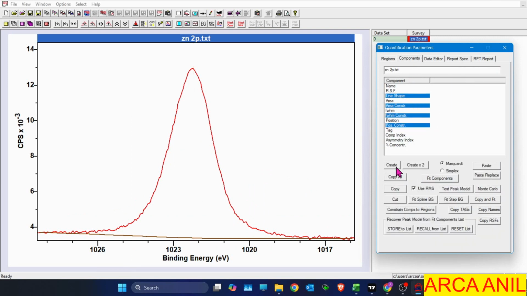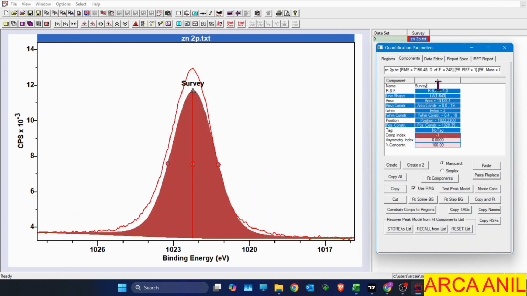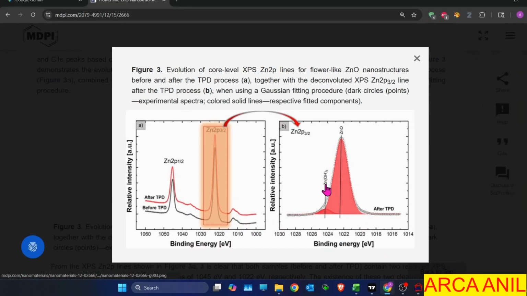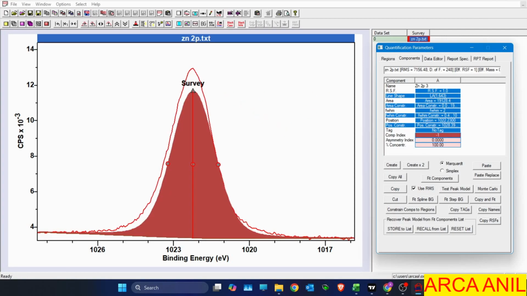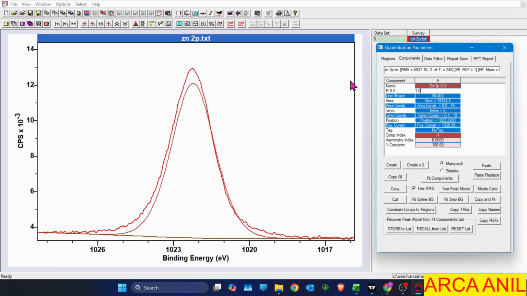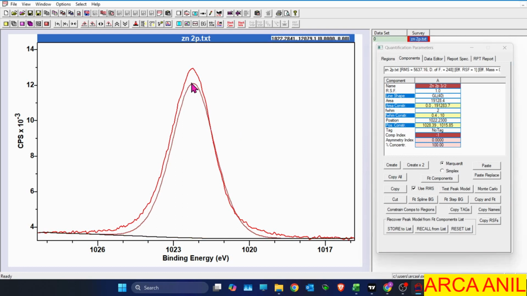I will click the components and click create. So this is our zinc oxide or zinc 2p. I have to look at the binding energy. Yes, 3/2. This is zinc 2p 3/2. I want to use GL40. This means that it is a mixture of Gaussian plus Lorentzian. So I have to click enter. If I don't click enter, it doesn't make the changes. So this is the first peak.